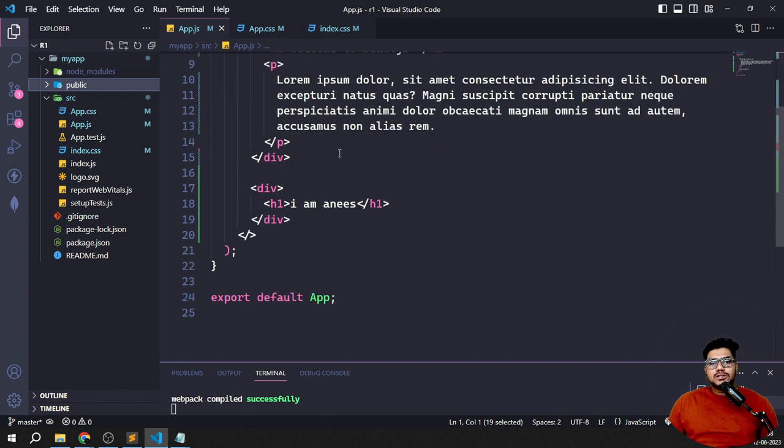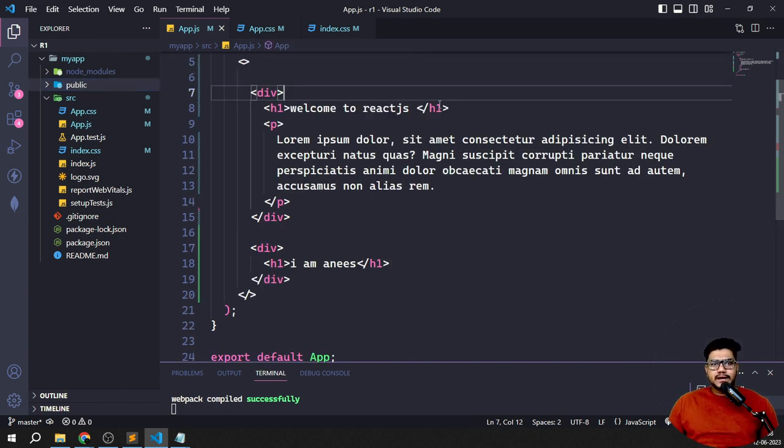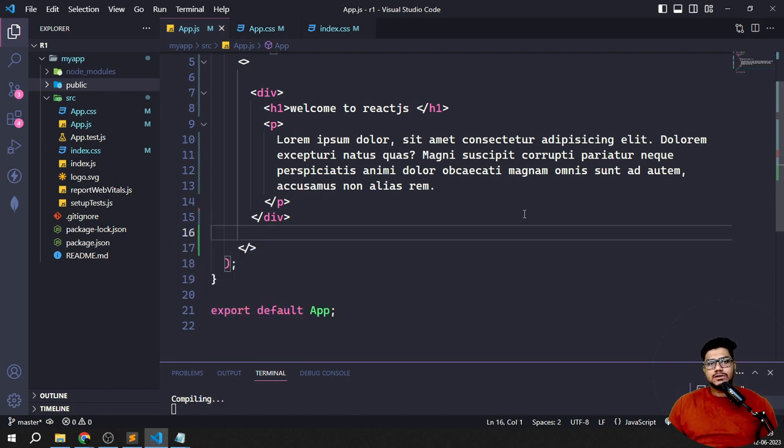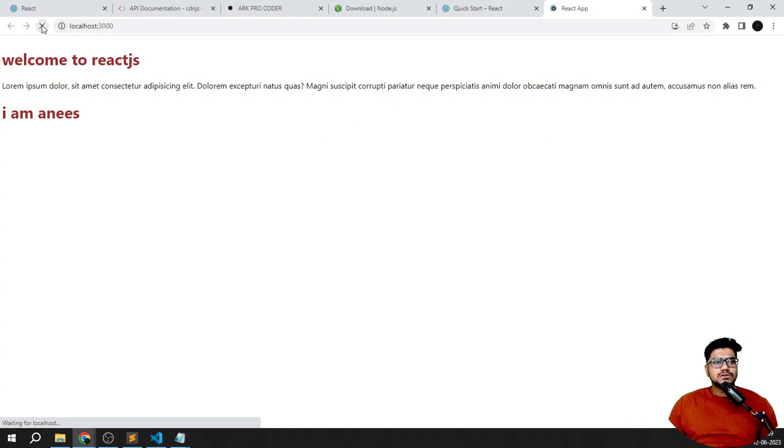Okay, so now coming back to the next concept. We have an h1 tag, paragraph tags. Okay, we have added them here. So I'm going to remove this one, and I'm just going to keep some of the important things itself. So refresh. You can see I have a welcome to the Reactjs here.